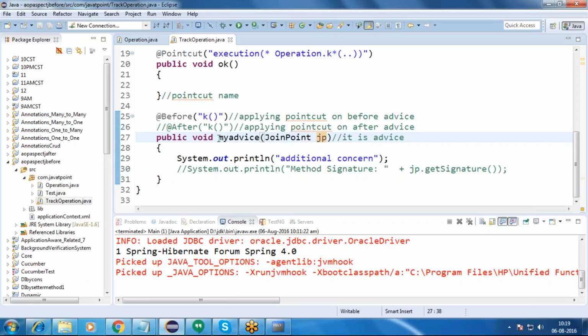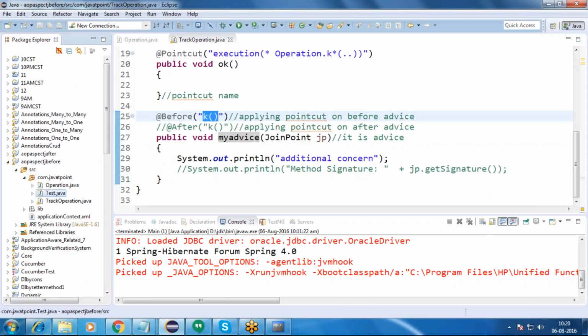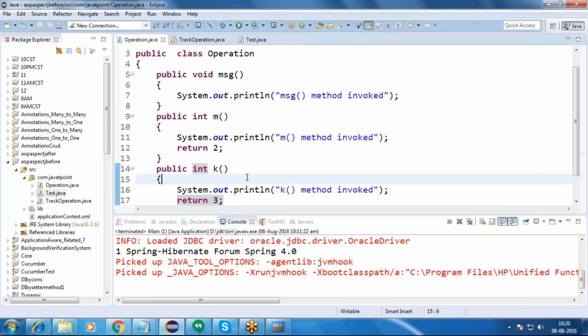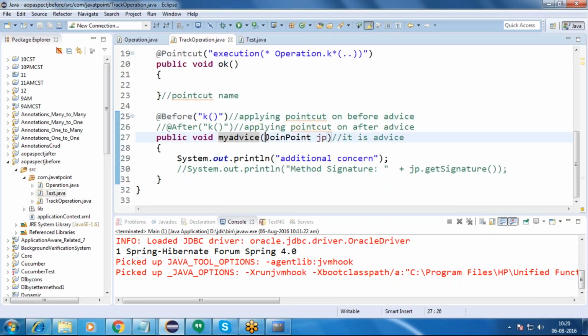Yes. See, when we call method k from the main method, imagine, I will show it. Which method did we call here? Method k, right? Actually, this method needs to execute from here. So when it is going to execute, the AOP container is going to execute this method. It verifies the data from the JoinPoint object.